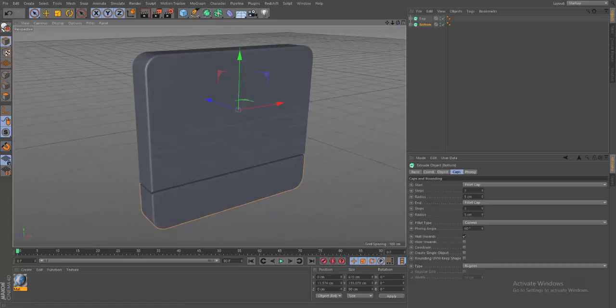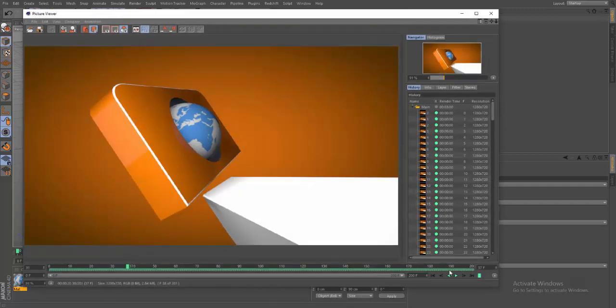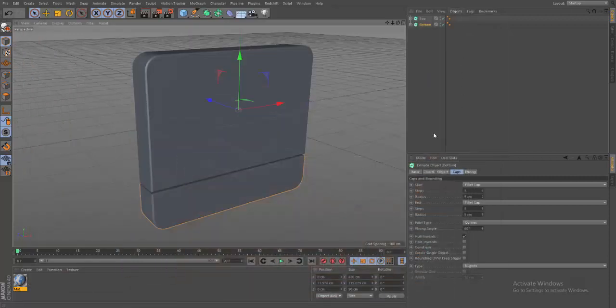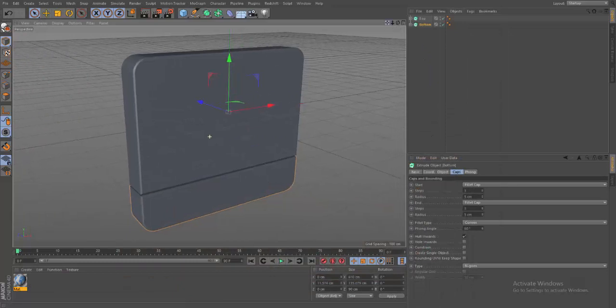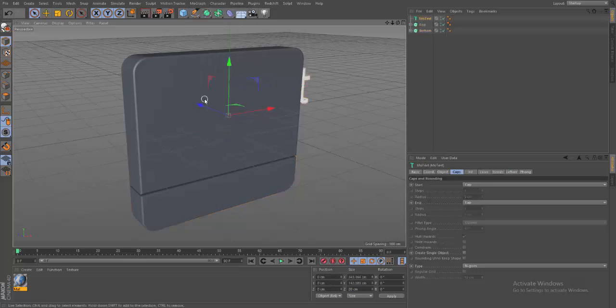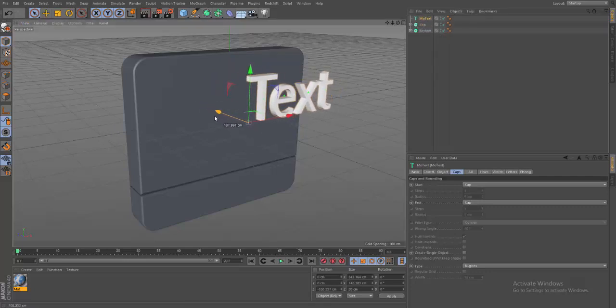Then the next thing we're going to do, let's get our text. Today we're creating our own logo, silent icon, probably the best icon, best logo in the world for now. So to create that, we'll come to MoGraph, MoGraph text, MoText. Now with the text selected, drag it out so you can see it.